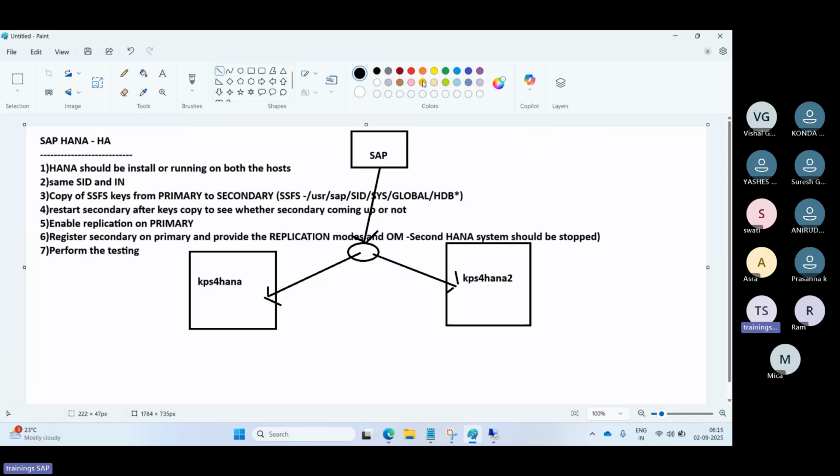Then there is a replication. We have to enable it here. The replication will transfer the data from the primary HANA system to the secondary HANA host. This is called the replication, and we are enabling it here. In this replication, whatever data changes or happens here, immediately it will go to the secondary also, via replication modes and operation modes.